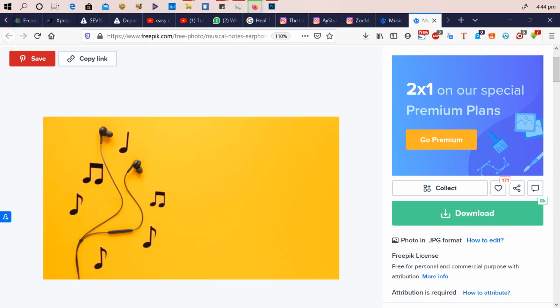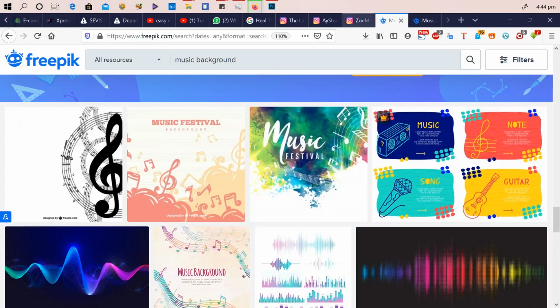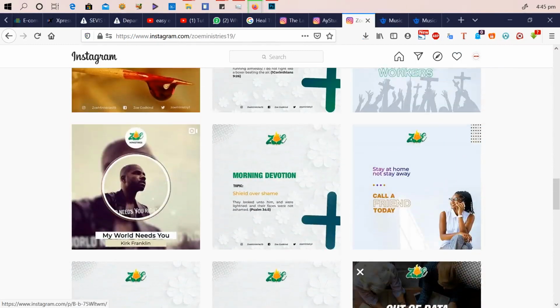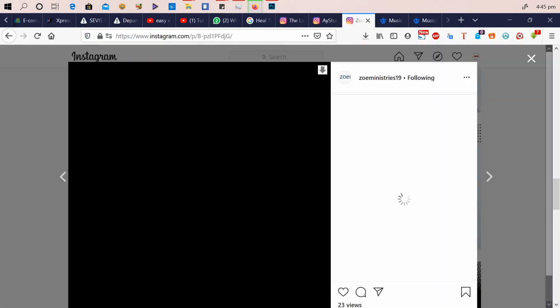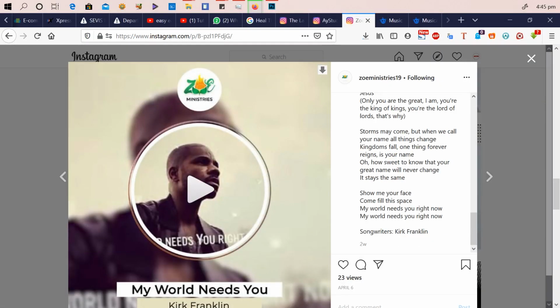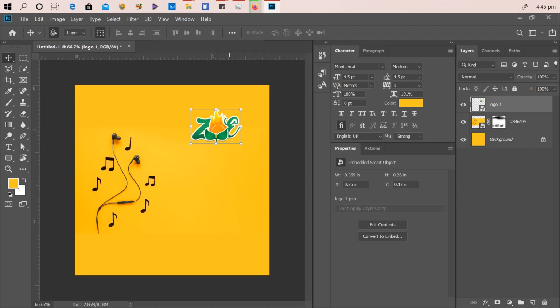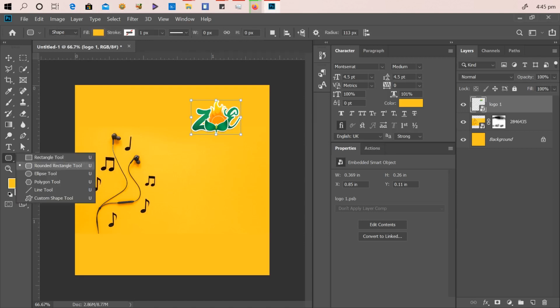Alright. What else do we need? I'm trying to see what other details I can add to this design to make it top notch. You understand? I'm just going through all that I've done just to see what ideas I can bring in.